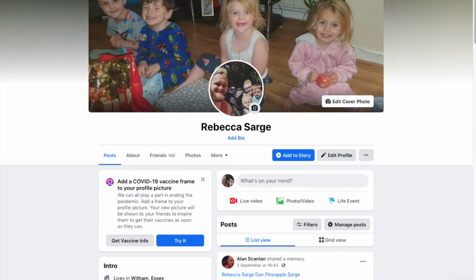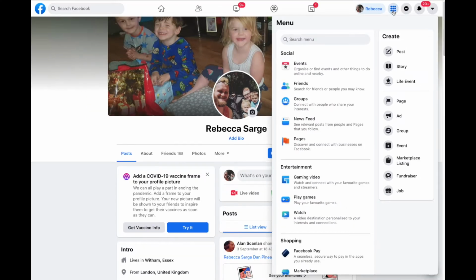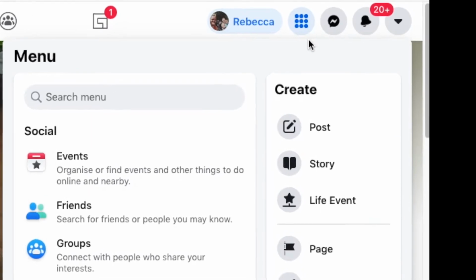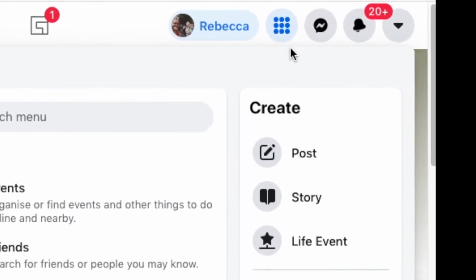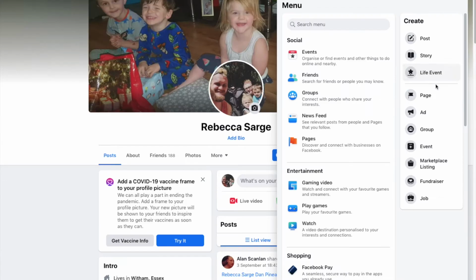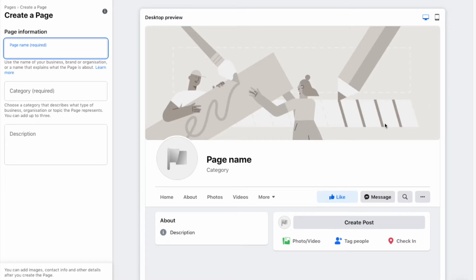Let's go up here. We're on her profile. Go to these 9 dots here. They're called a waffle. Sometimes you'll have 3 lines, and they're called a burger. The 9 dots are called a waffle. So we're going to go down and choose page. And here we are. We want to create our page name.